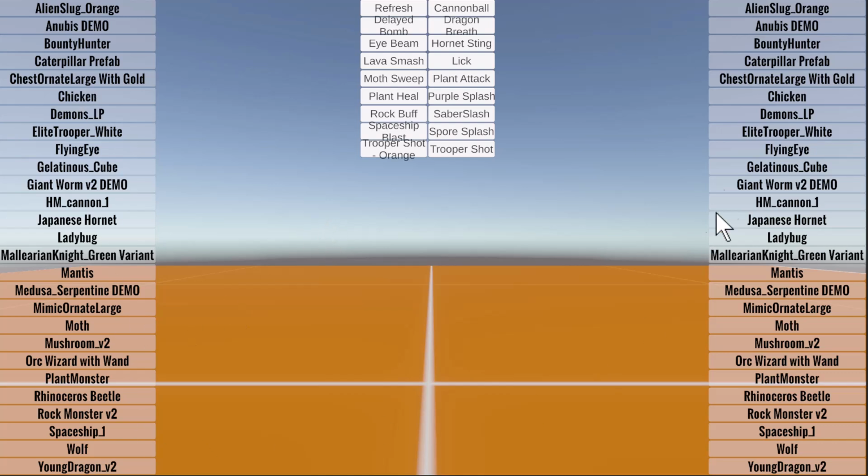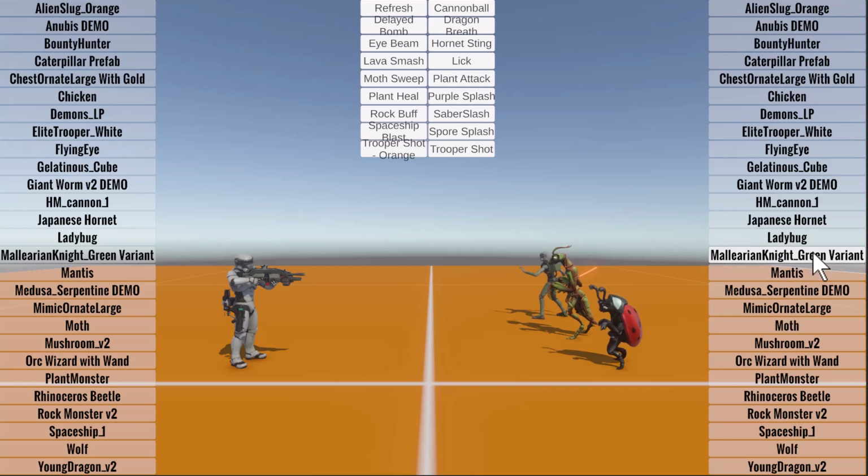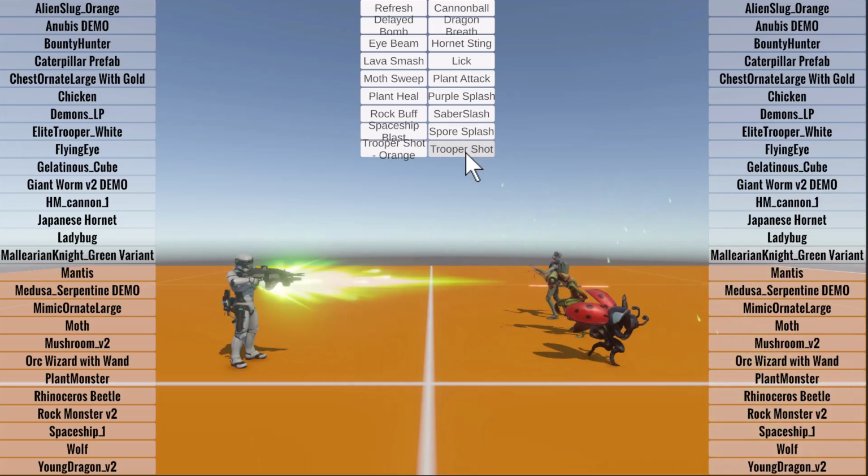You can see on the left and the right, I've got lists of all of my characters, and I can just go select one of them, like the elite trooper on the left and maybe the ladybug on the right, hit the trooper shot and watch him animate, shoot, and hit the ladybug. You can also add in multiple characters if I just hold shift, and then he can shoot at all three of them, so I can test out my AoE abilities.